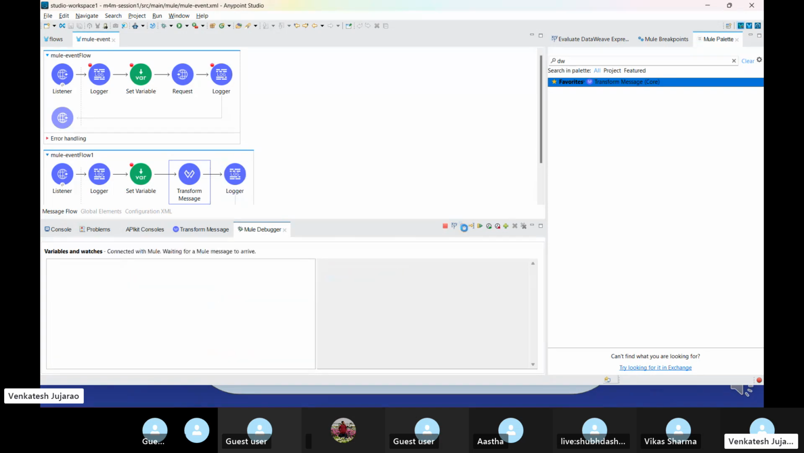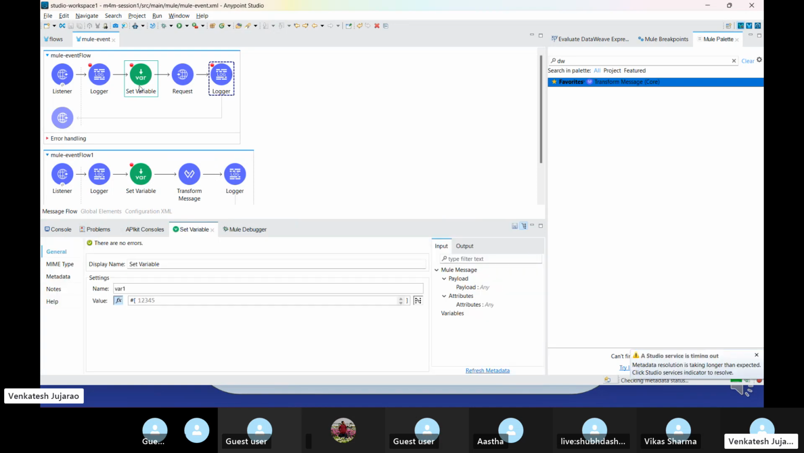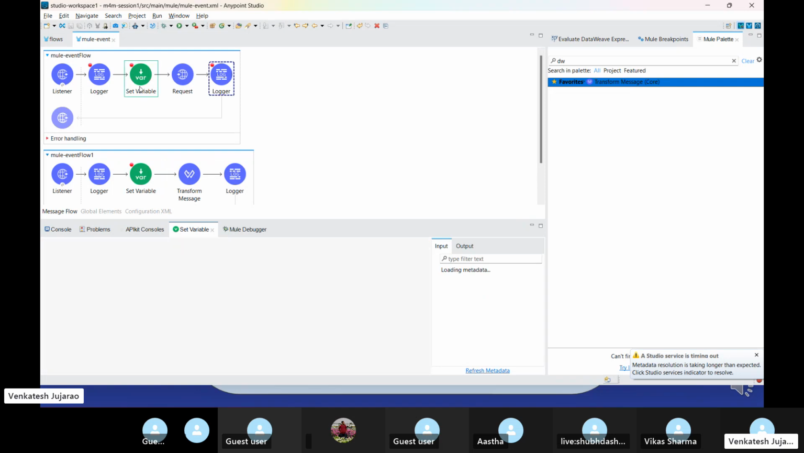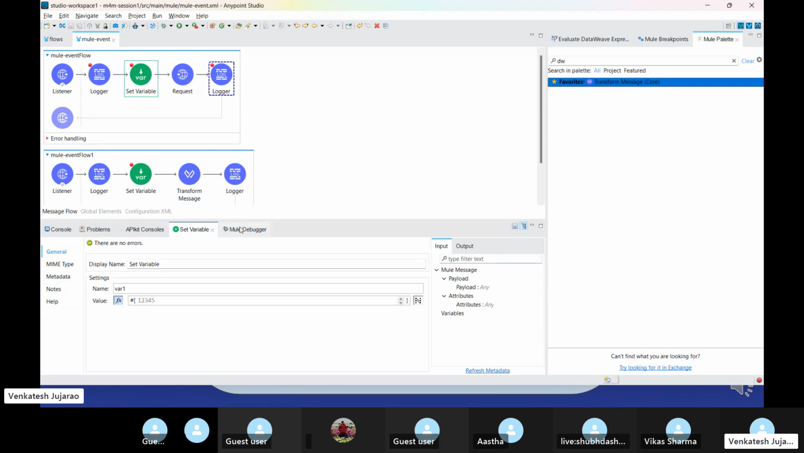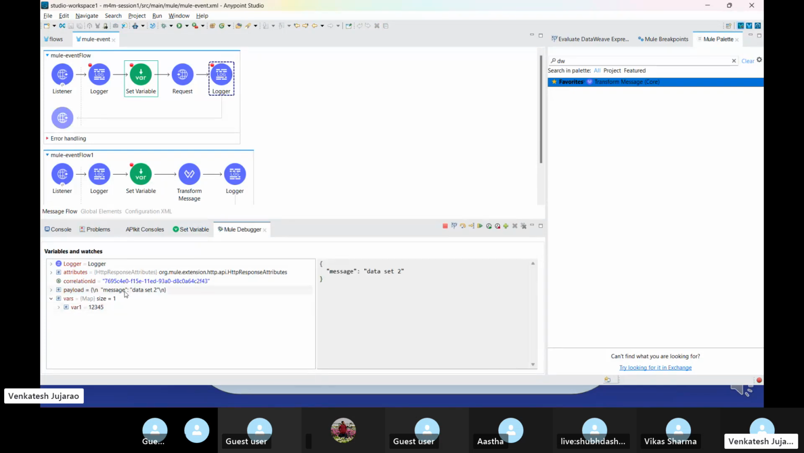Okay, so now when I go to this one, right? Again, if you see the variable section, the value shows as 1 2 3 4 5. So the variable we created in the source flow, that variable still exists when the response comes back to that particular application scope. Whatever value we set up in this particular variable is gone, and we got our original variable value. After that, the payload is data set 2, right? So the original payload was data set 1. Now we have data set 2.